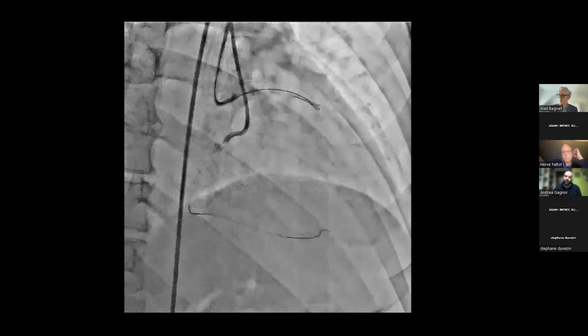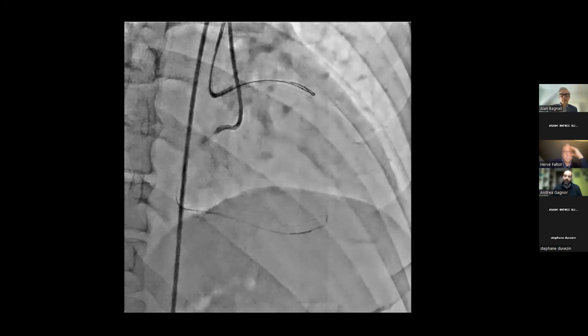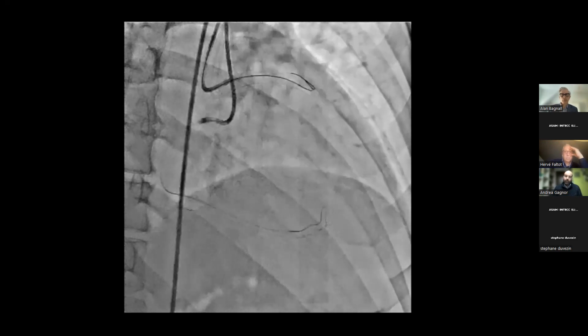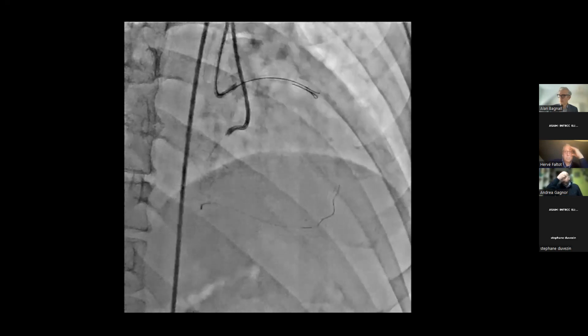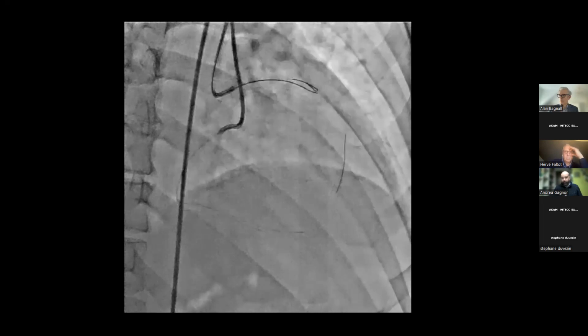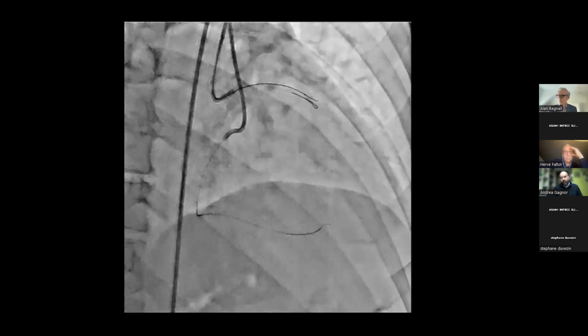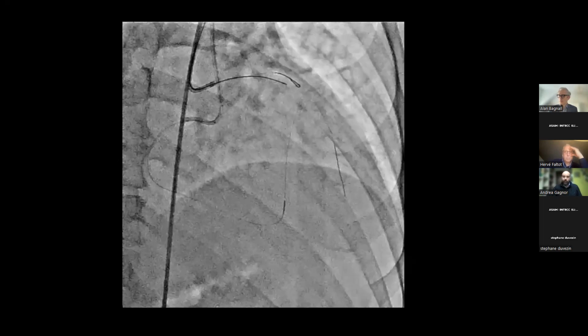And it was possible to advance the Sion Black into the septal in a completely different position, which was not possible to gain with the SUOT 03. You can see that the wire is slippery and the polymeric coating reduces the friction and allows you to advance with less friction than other wires.